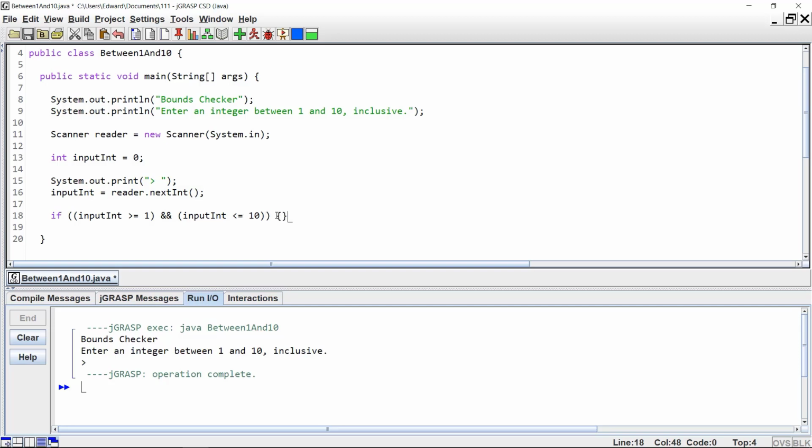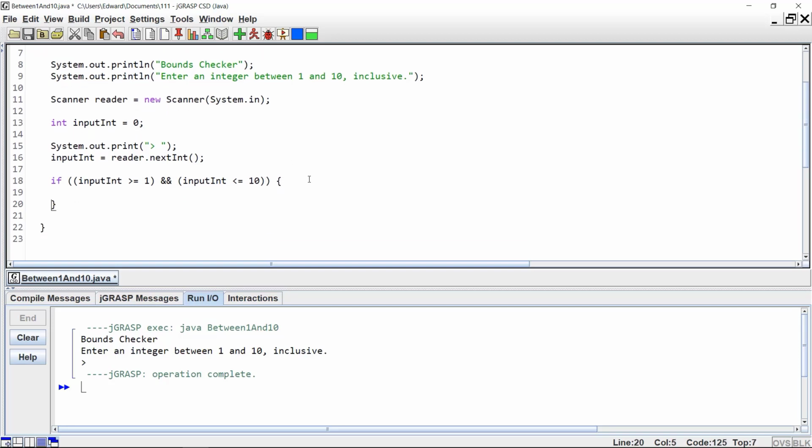Okay, so if that is true, then I want to output some message. So let's use a printf for that. So system out printf, and we'll say, yes, that integer is between 1 and 10 inclusive. We'll end the format string, and then we'll list the variable to format as the input int. So if the integer that the user entered does satisfy the condition, it means that it is between 1 and 10. So the body of the if will execute, and it will output, yes, that number that the user entered is between 1 and 10 inclusive.